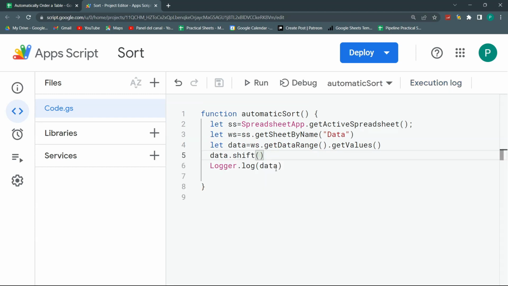So how do I order? Apparently it's pretty easy. I'm just going to use a method on my data that is called sort.